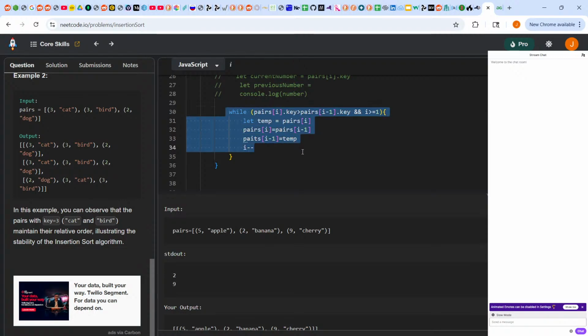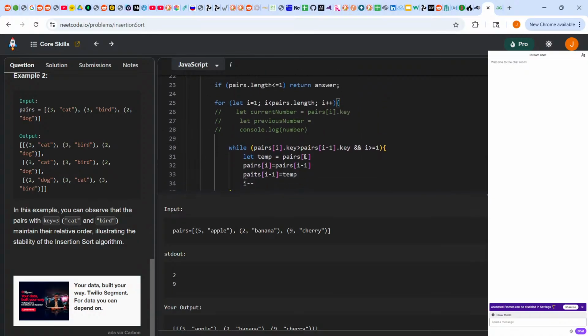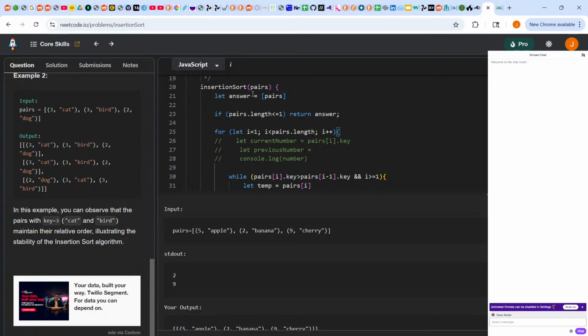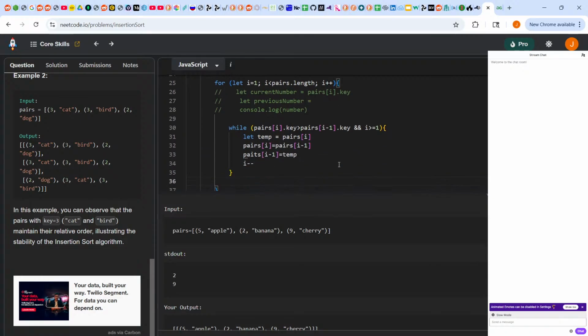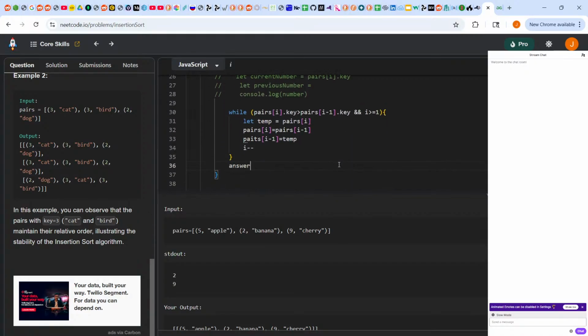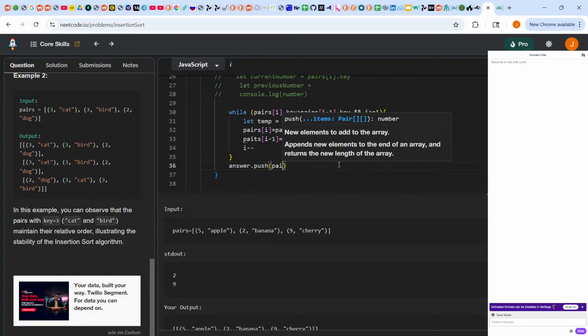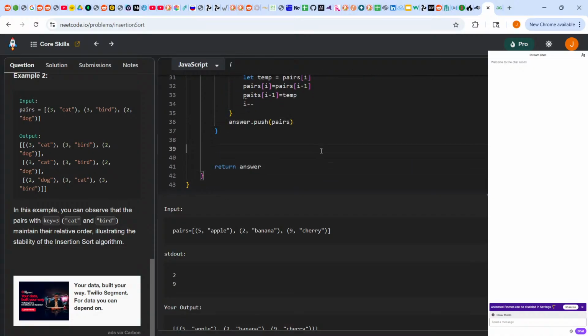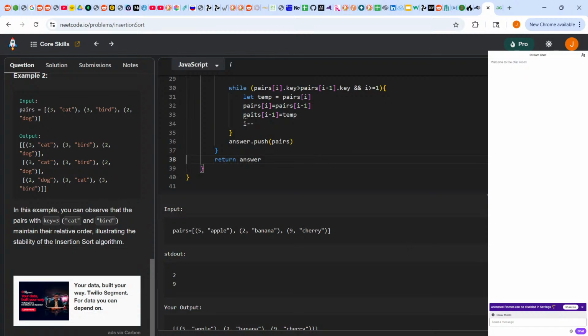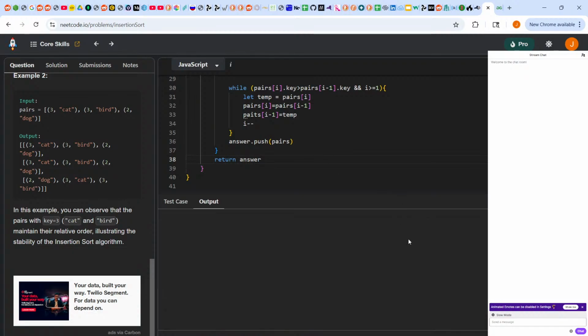And then whenever we break out of this while loop, what we want to do is add our answer to this pairs array. So that is answer.push(pairs). Okay. Let's see what we get and where things break.